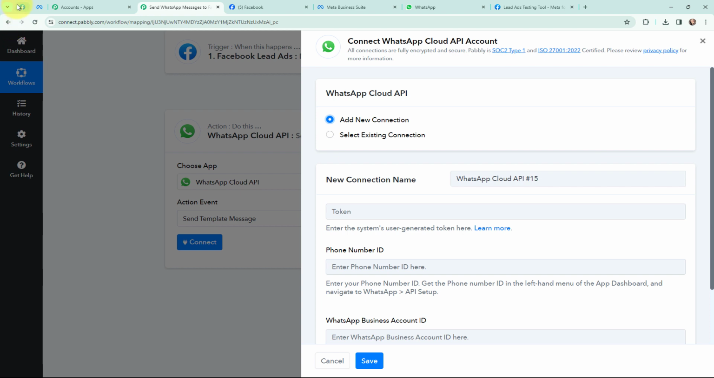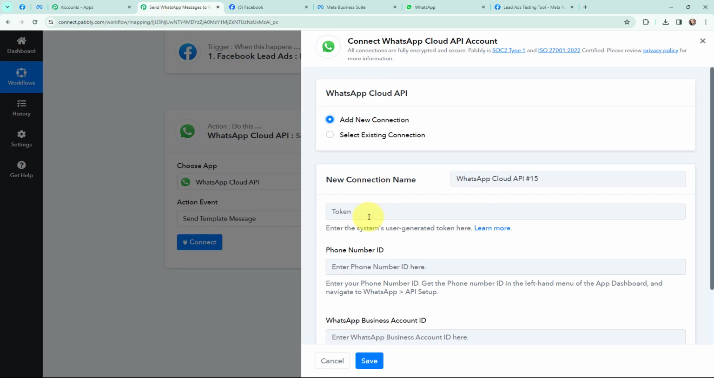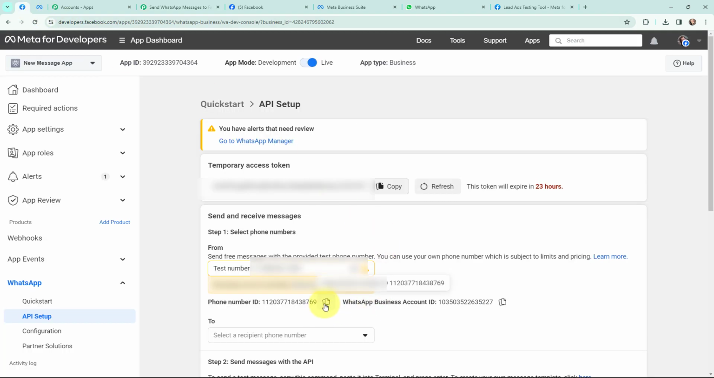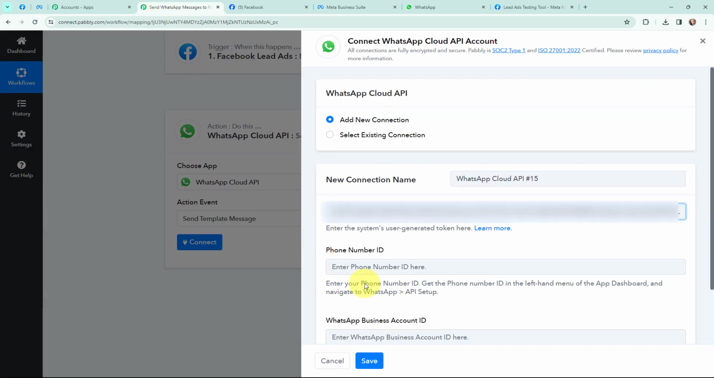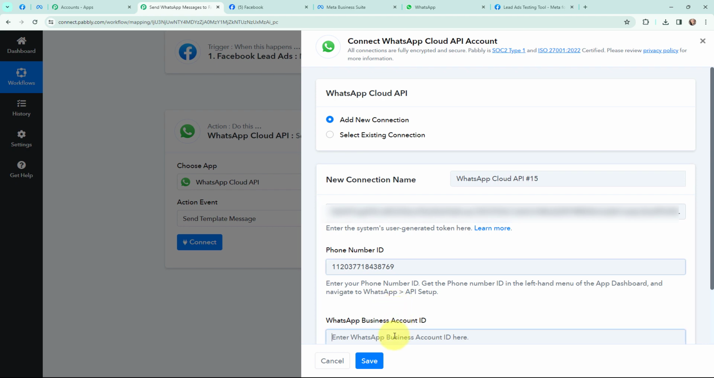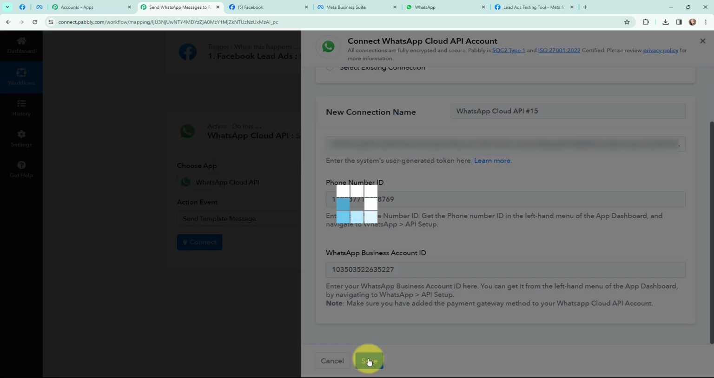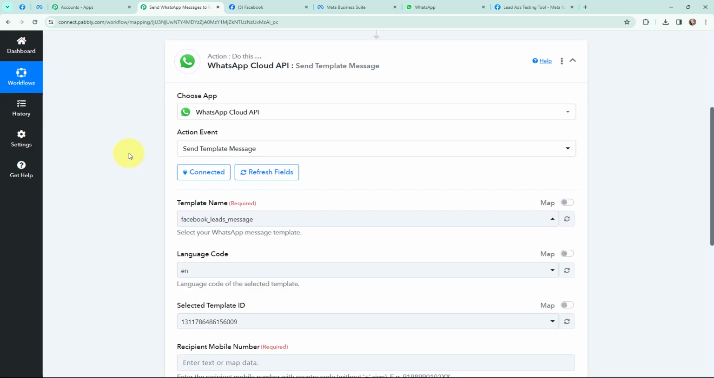So now I'm going to take you to Meta for developers, and over here under WhatsApp API setup, this here is the temporary access token given. I'm going to copy it, and here in Pabbly Connect, I'm going to paste it. Now moving to the phone number ID and the WhatsApp business account ID. So again from this page, I'm going to copy it, and in Pabbly Connect, I'm going to mention it. So here I've copied it, and here in Pabbly Connect, I've pasted it. So as I've mentioned these details, I'm going to click on save. So here you can see that WhatsApp Cloud API and Pabbly Connect is successfully connected.